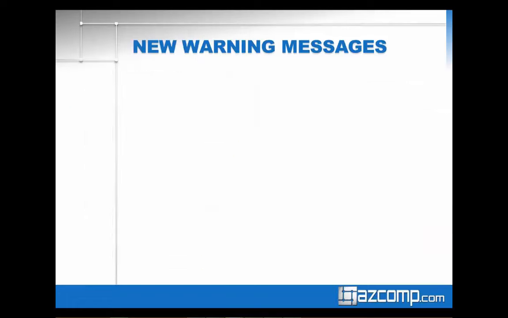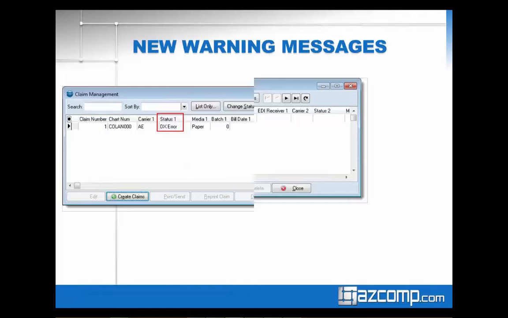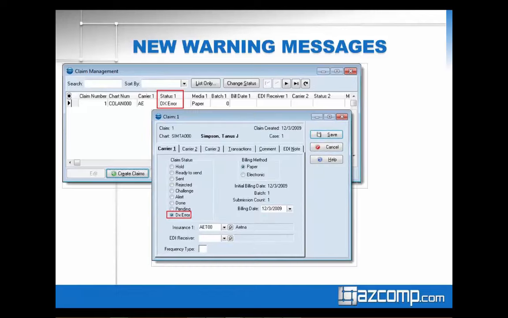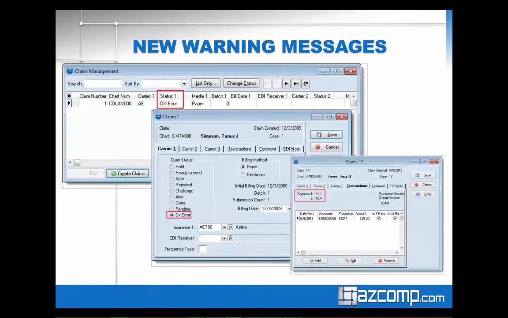If you do ignore all those codes, there's one more fail-safe. When you're in claim management and you create a claim that has a diagnosis code that's not properly mapped for that insurance, then there is a new status for diagnosis error. So it will actually stop your claim. It won't be set automatic. It will not set it to ready to send if there is a diagnosis error. And if you were to edit that claim, you can see there's that new status. And on the transaction tab, it would highlight in red whichever code was the code that had a problem.